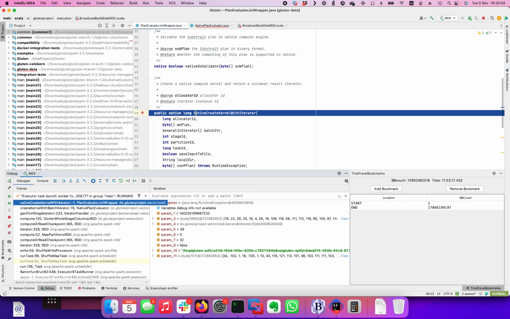Now we need to figure out the actual BB count. BB counts are a kind of internal counter that Undo uses. It's a count of basic blocks. So basically we can get the BB count for where it's just about to go into the JNI code, and then we can go over to the C++ side and use that same BB count to step through the C++ side. So this is the point where it's actually thrown the exception.